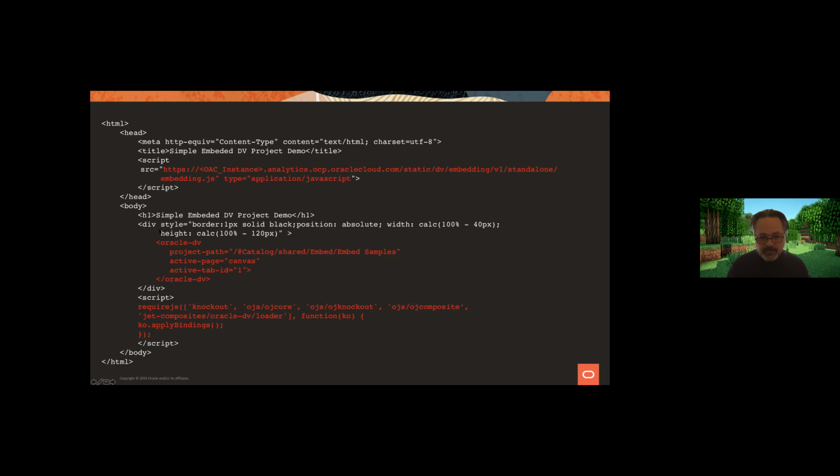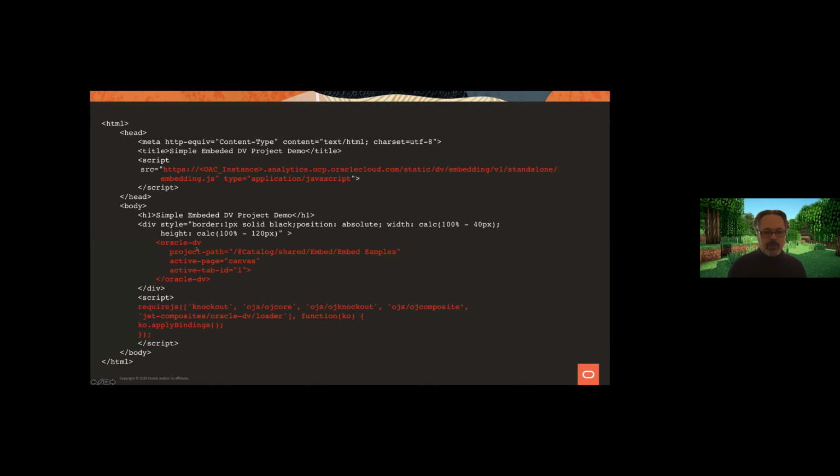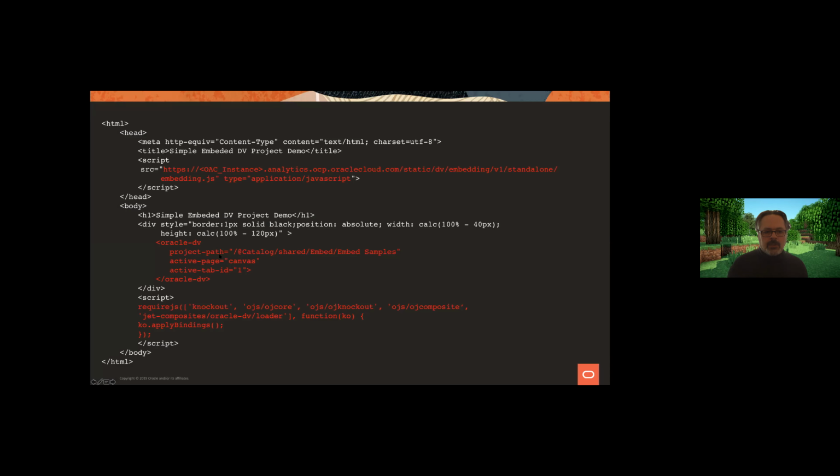All right, the next main section is our reference to the project that we wish to embed. Now, if I go back to this, here we have the Oracle DV tag, as you can see it within our code. So here we have the project path. And again, that's what you get from that previous developer menu option that I just showed you. And we also have a couple of other parameters: the canvas that you wish to embed and the tab within there.